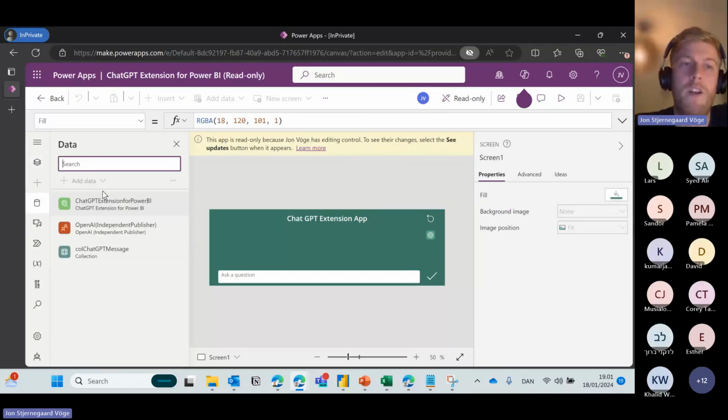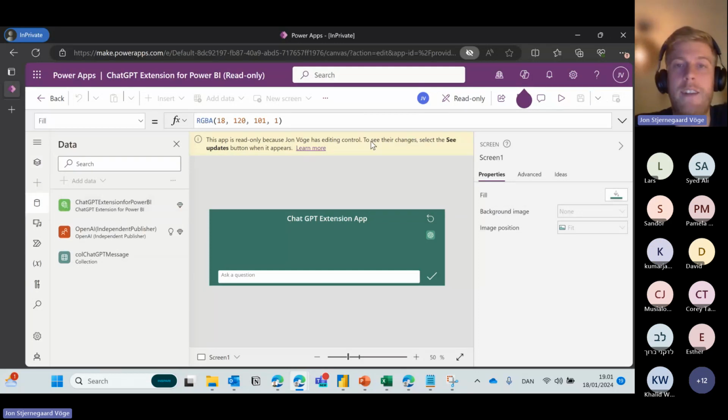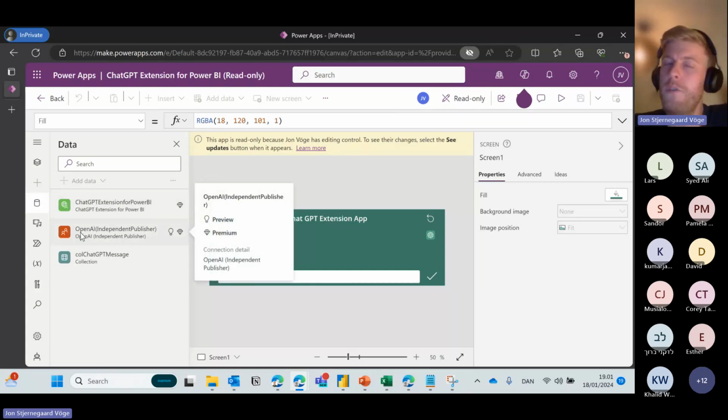In Power Apps, you're not only able to add the custom connectors that you create, you can also see if people have made their custom connectors publicly available. You will be able to use those as well.